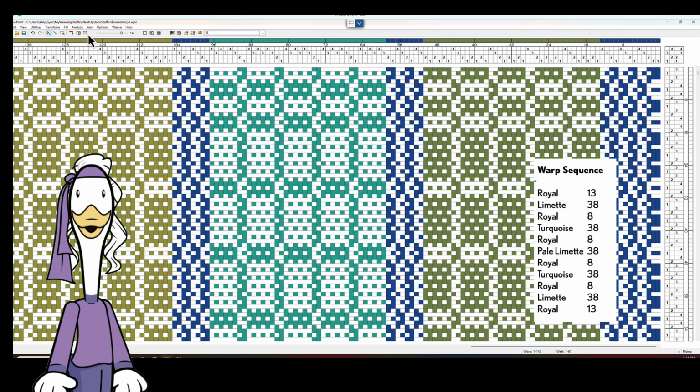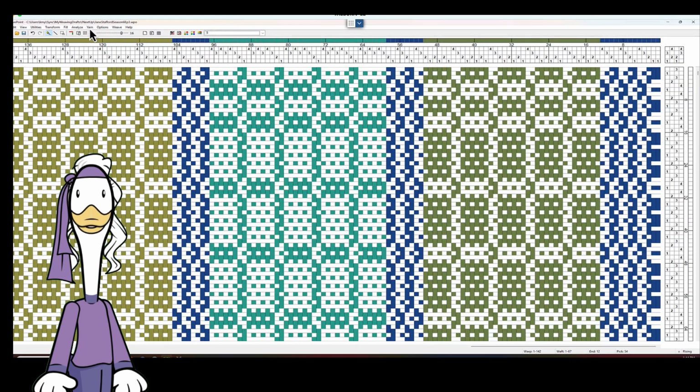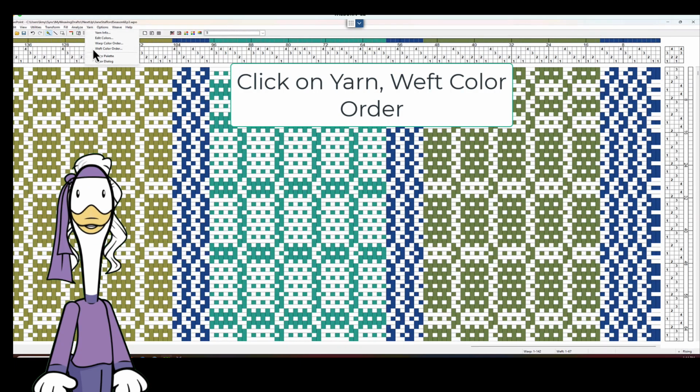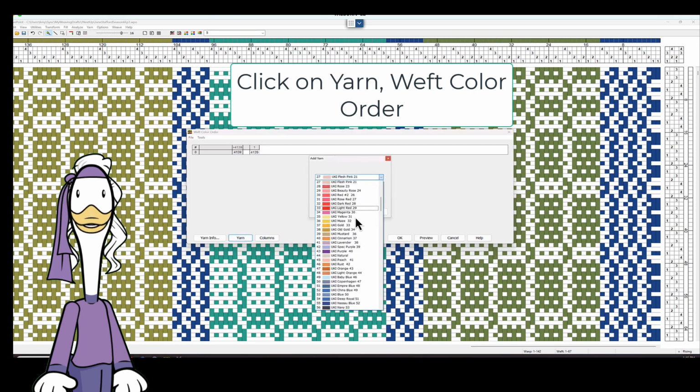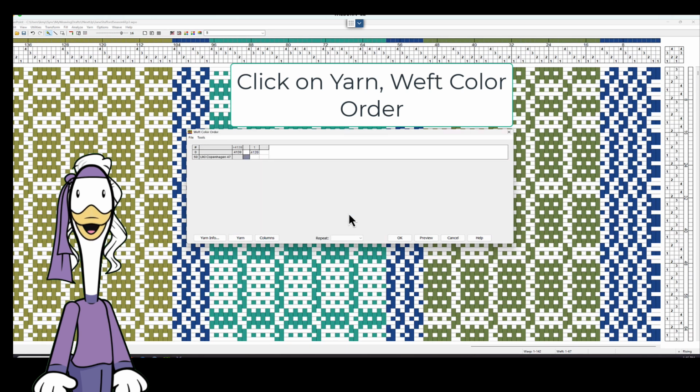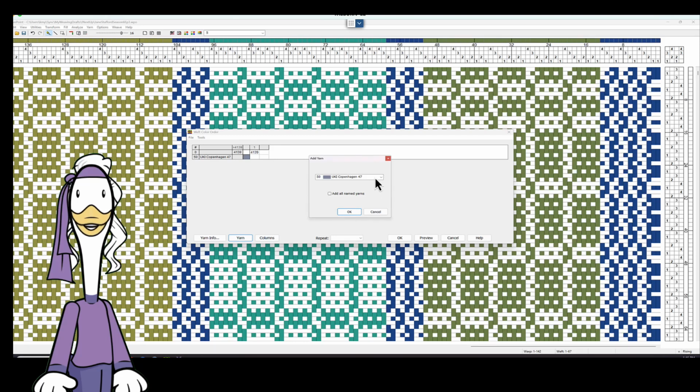Just so you're aware, there is also a tool to populate the weft color in a similar manner. So we'll show that to you real quick here at Yarn, Weft Color Order. Now, here we didn't pre-populate the colors. So how would we populate the colors in that situation? Well, you go to Yarn and you find your yarn and add that. You can do that for every yarn color you want to use. And we're just randomly picking colors at this moment.